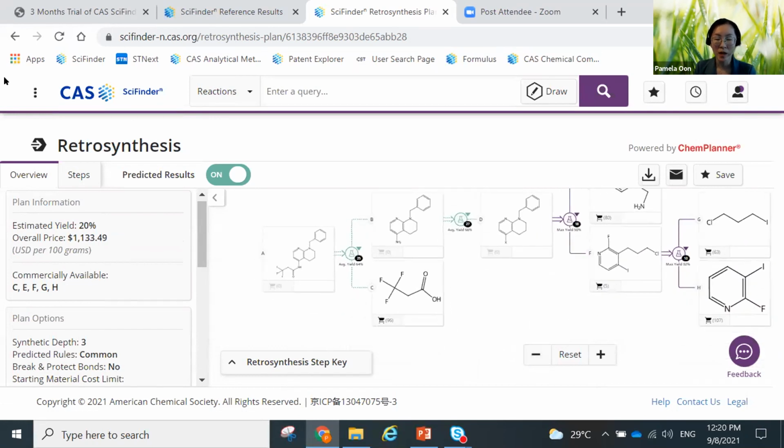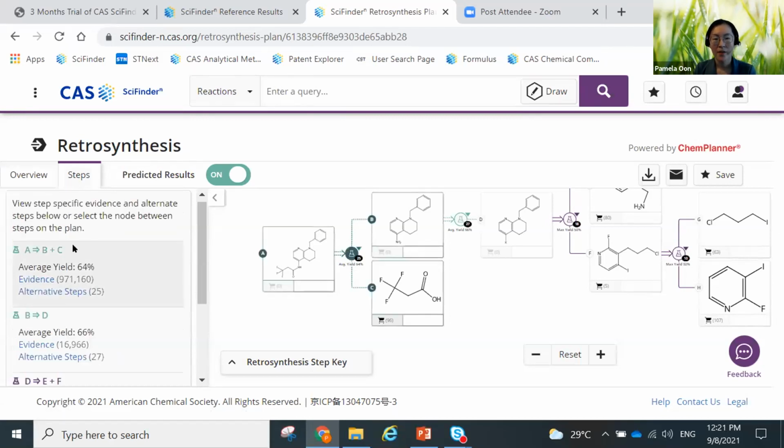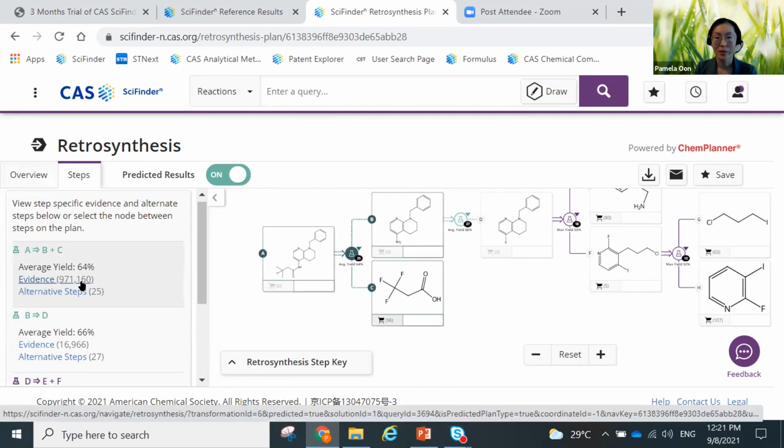Okay, and the next thing that people typically will ask is, if this is a predicted step, no one has done it in the literature, no one has reported it, how do I know what reaction conditions to use? This is where the evidence comes in handy. Although it's a predictive step, there are over 900,000 examples of evidence.